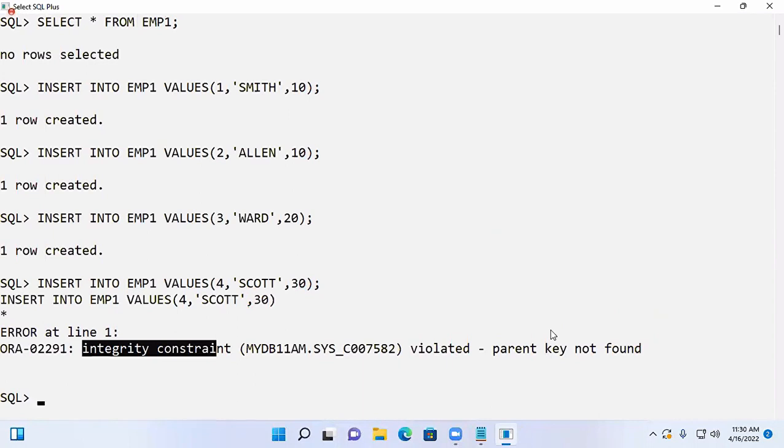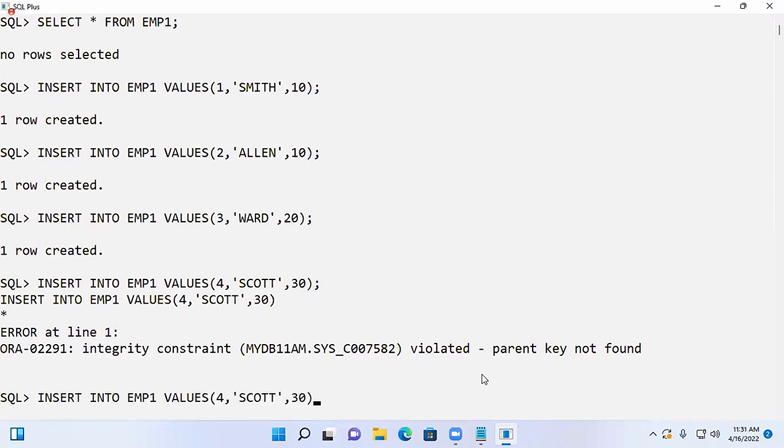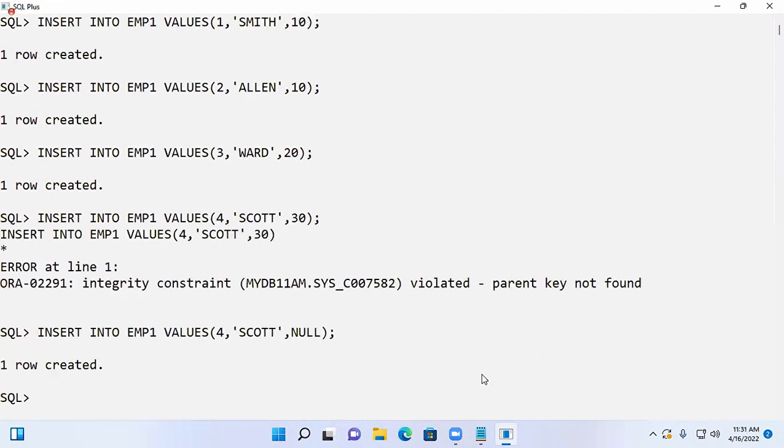So 30, 40, 11, 12, these kinds of things are not allowed here. And finally, if in place of 30, I'm inserting what now? Null. Can I accept null? Yes, yesterday we said null is called what? Orphan. So maybe this parent may be 10 or 20, maybe. Yes or no? So that's why it was saying null is accepted.